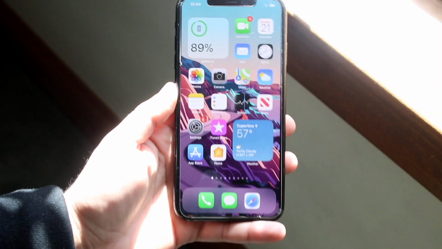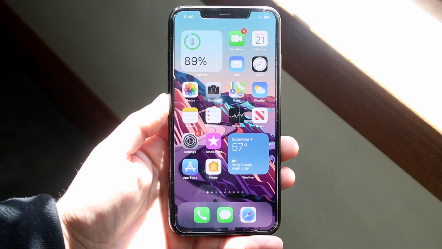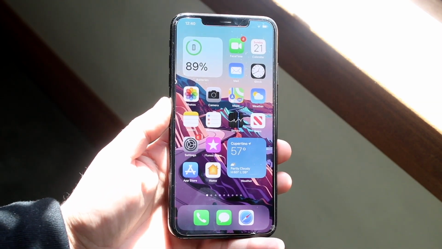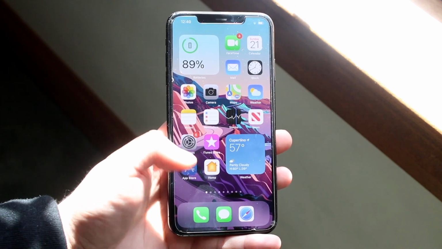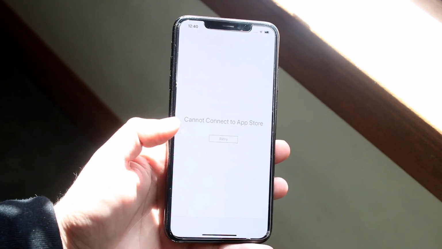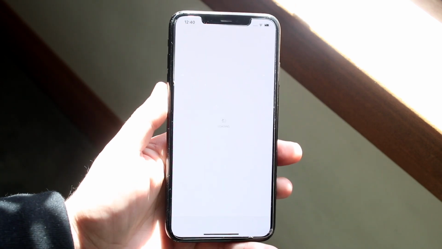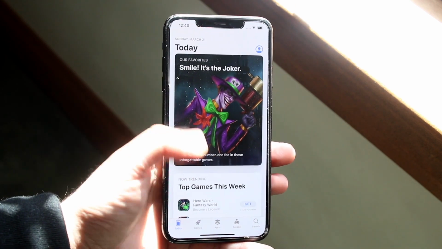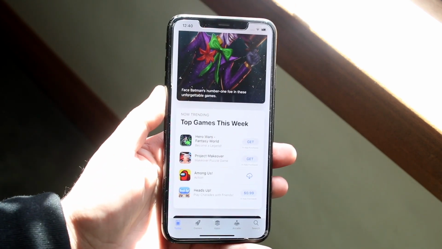Welcome back, everyone. You may be in a situation where, for some reason, your App Store just can't download any apps. Now, this can happen for a couple of different reasons. You may even be getting the "Can't connect to App Store" option. Now, there's a couple of different ways to fix it.